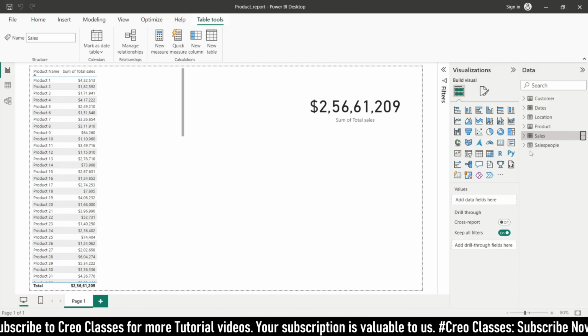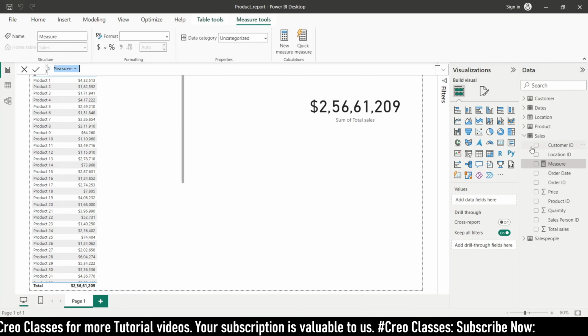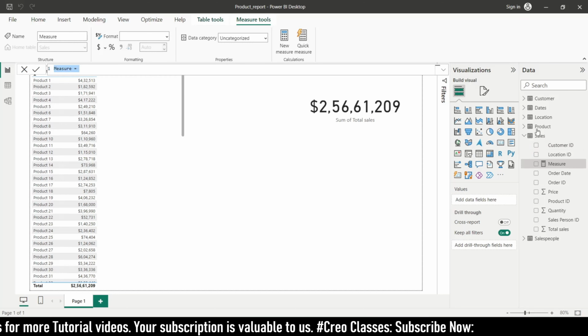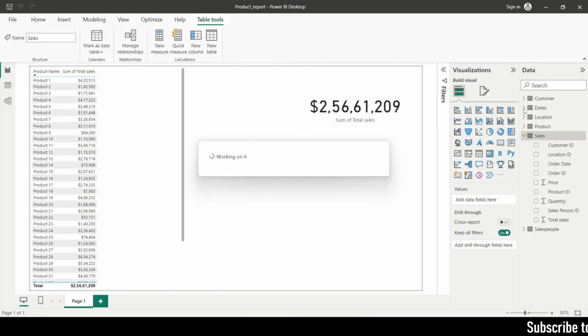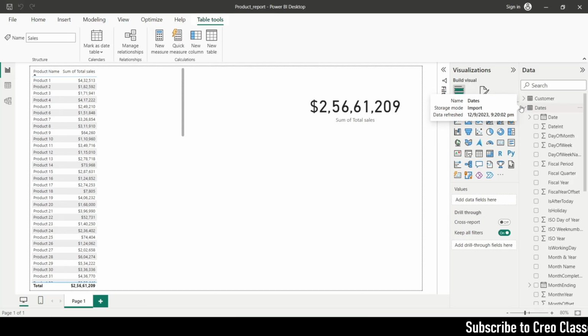I'm going to click on new measure, because we are going to create a DAX formula for this. After clicking, you can see the measure is highlighted with a small calculator icon. I think you can see this icon, right? For a measure we have the small calculator icon, and for summation values we have a small summation symbol. And if you go to the dates table, the date is highlighted with a calendar icon.